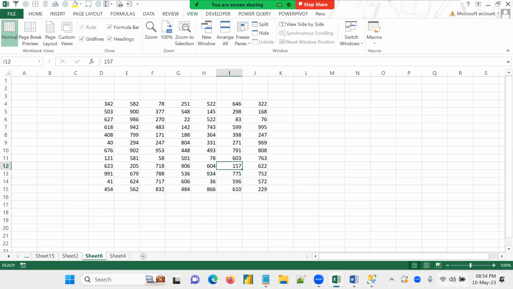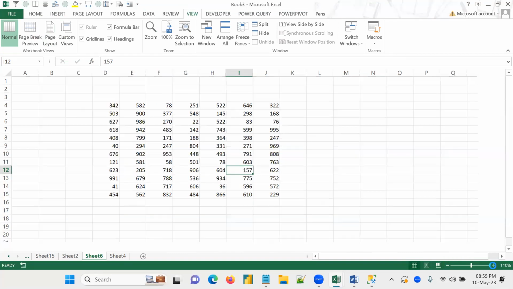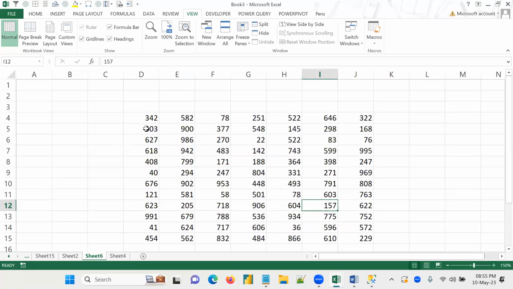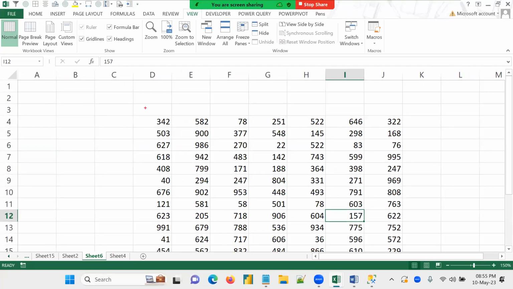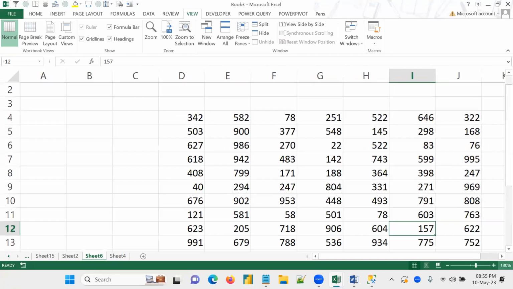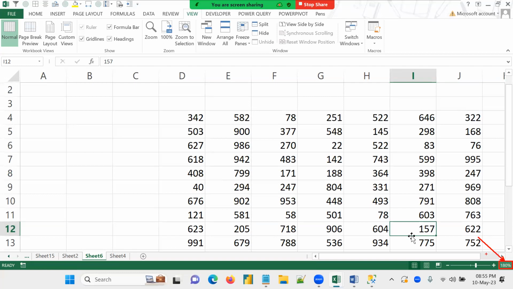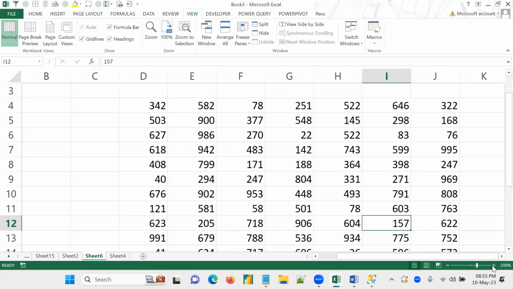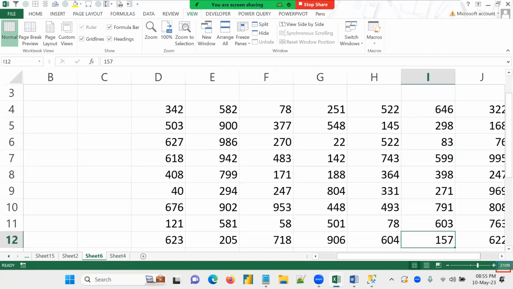What is this? The zoom controller. This is the zoom bar. What is the zoom bar? If you want to increase the window size, just click the plus symbol, and you can see the window size is increasing. The font size is not increasing. If you click the plus symbol, you can see this percentage increasing, right? Currently the zoom size is 210%.